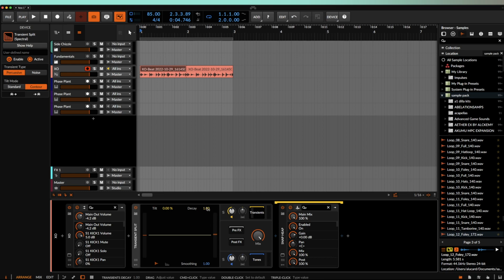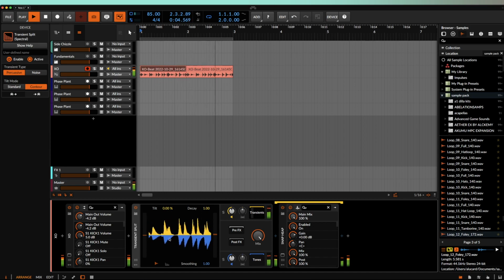The decay will allow you to adjust the release of the actual effect that's being applied. So a shorter decay is going to make it very short, obviously, and a longer decay is going to let some of this stuff ring out. And then the smoothing is pretty much what it says, because it'll smooth everything out.